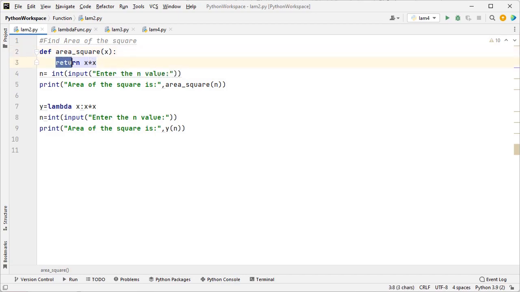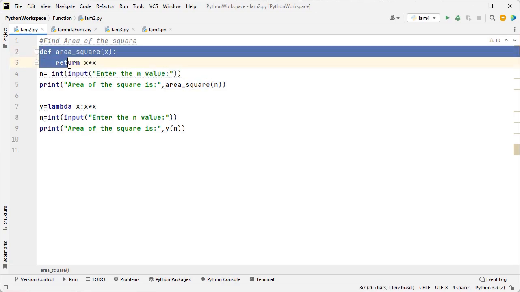And this is my task. What is it? I want to find the square of the given number. We have already discussed the normal user-defined function, so this is the definition part.